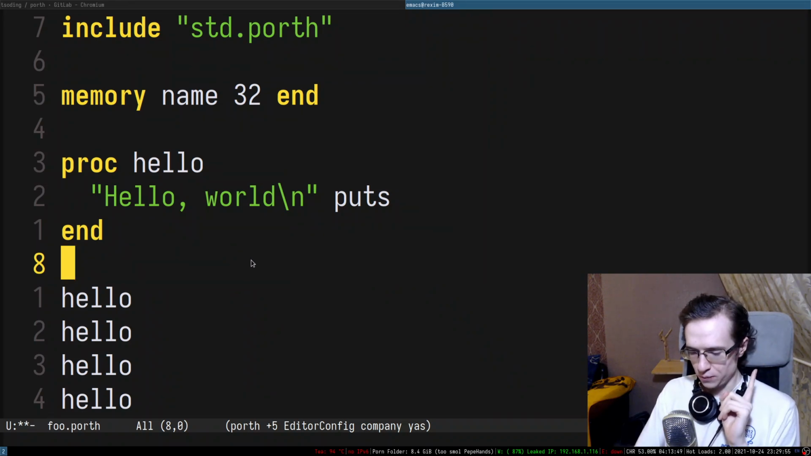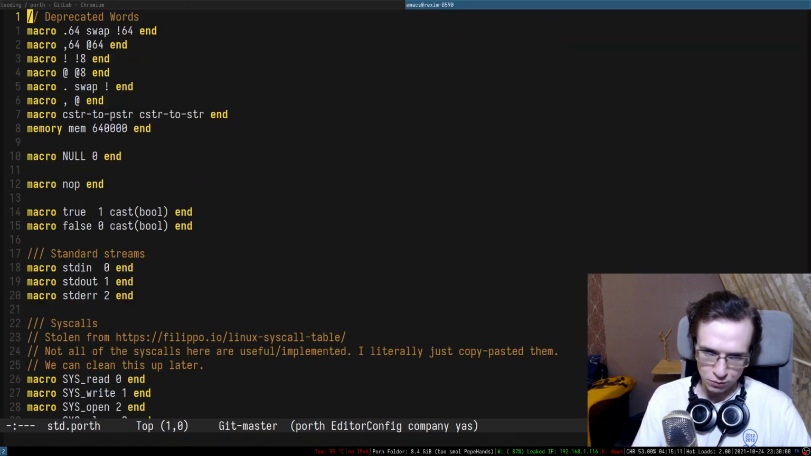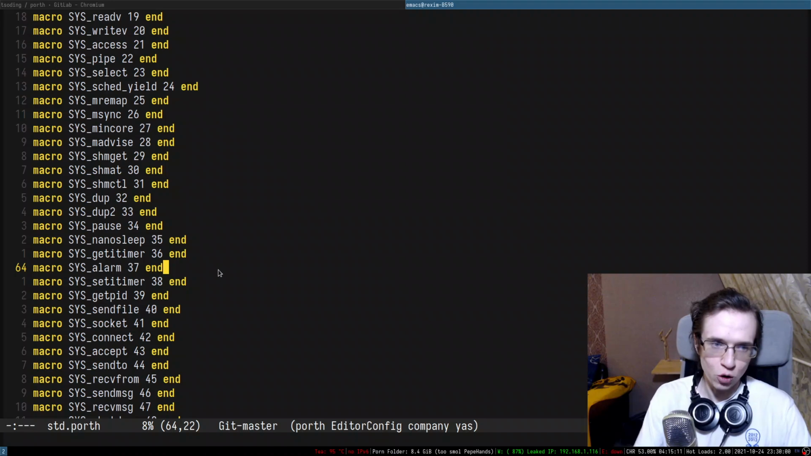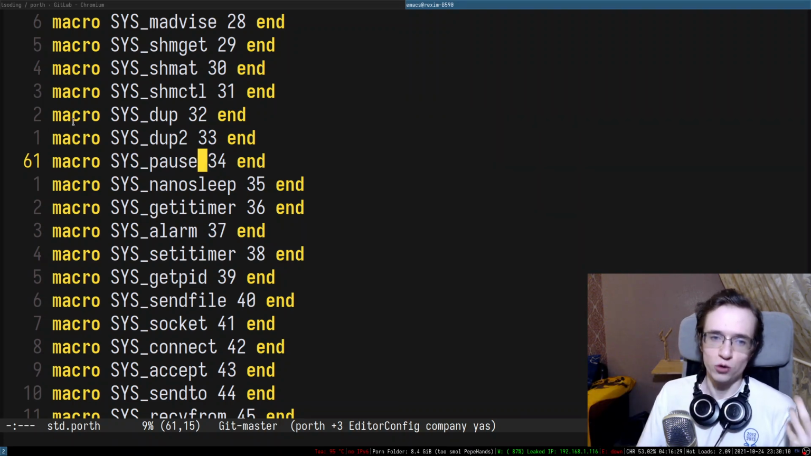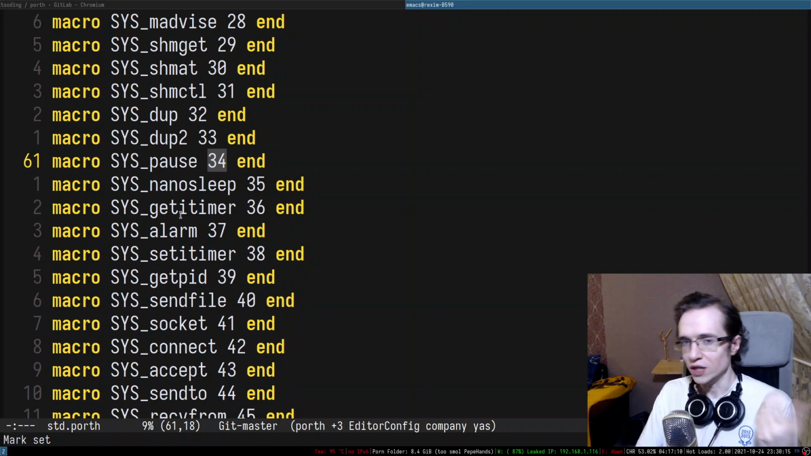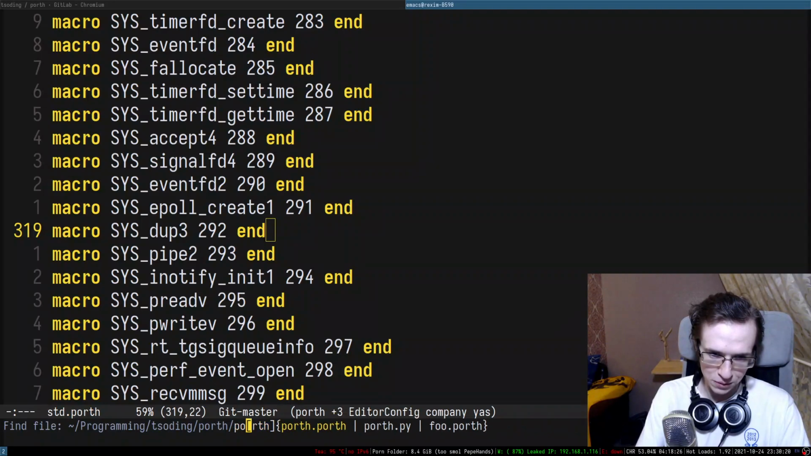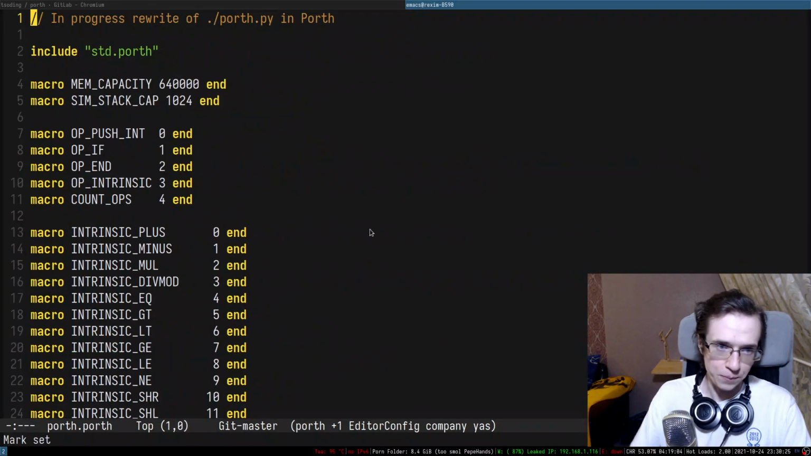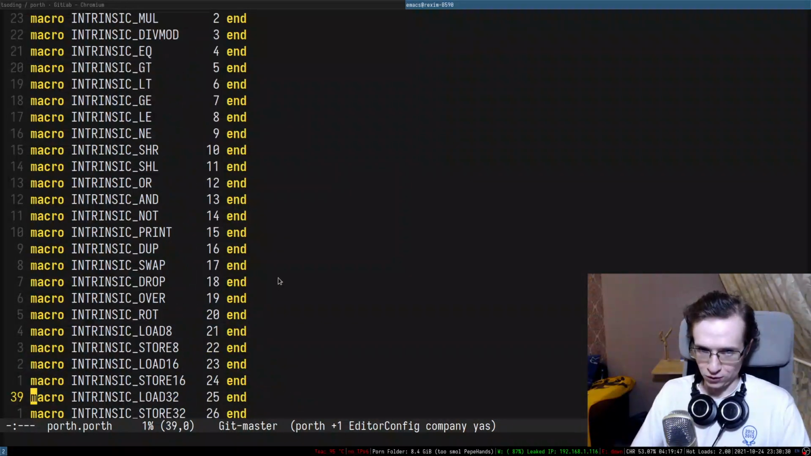We use them for defining constants, right? If you take a look at the standard library of Porth right now, we have a ton of constants which represent Linux syscalls. Linux syscalls have specific numbers, and it would be better for those numbers to have names, right? And that's what we use macros for. At compile time, these names will be substituted with specific numbers. And in the reimplementation of Porth in Porth, we have a lot of constants that represent different intrinsics and whatnot, and we also use macros for that.